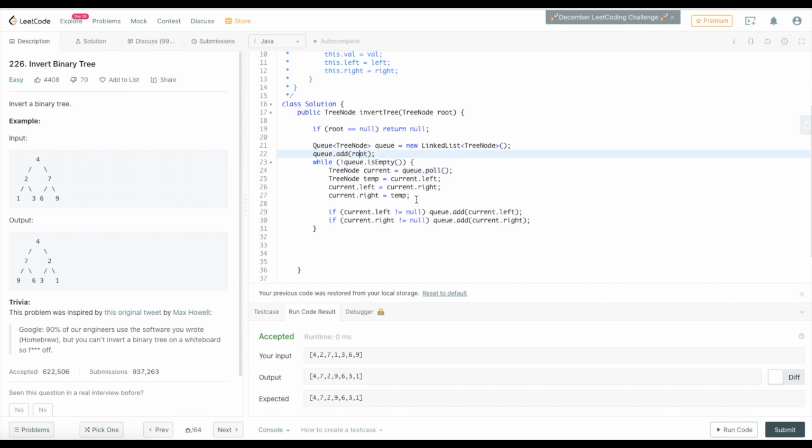We then swap the left and the right subtree. So that's exactly what is happening here, using a temp node to store the left and the right subtree. Basically what's happening here is the left and the right subtrees are being swapped.